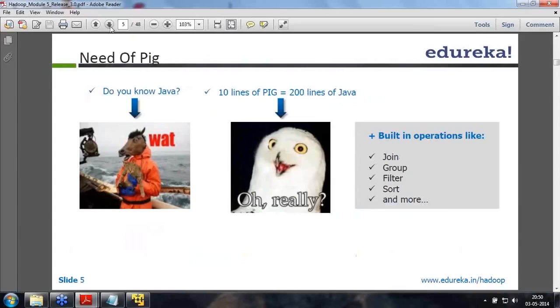So now the question comes, why do I need Pig? If you ask a non-Java programmer, do you know Java? He's going to ask, what? What are you talking about? If you look at the development time required for Pig, 10 lines of Pig statements would be 200 lines of code in Java. So that is the significance of making something very small.